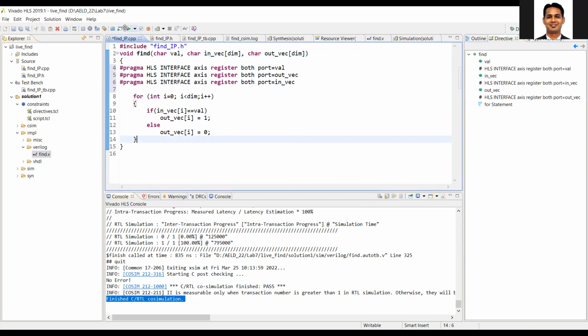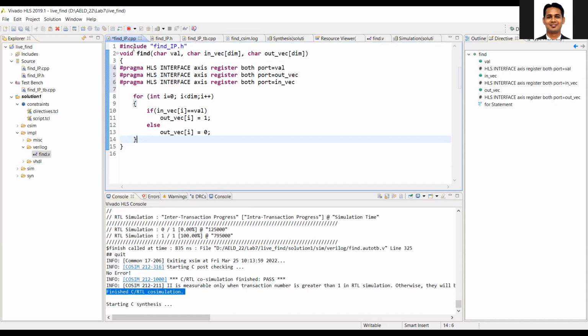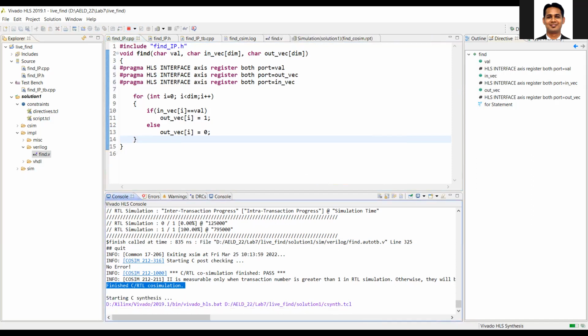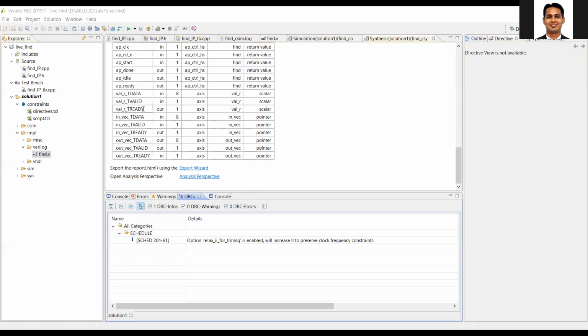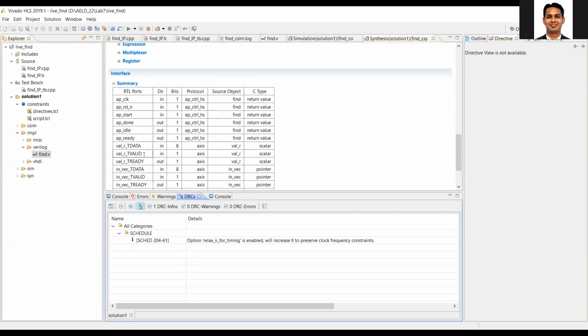And what I'll do is that I'll do the run C synthesis again. Okay. Now let's see what happens. So make sure you have saved the file. Okay, so my C synthesis is completed. And you can see that now for every interface, it has created the data, valid, and the ready signal. So data, valid, ready, data, valid, ready. So that is what the basic AXI stream interface it has created.